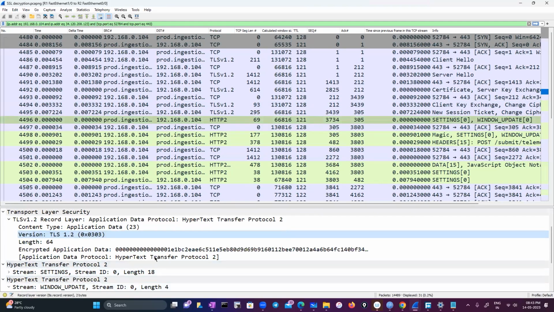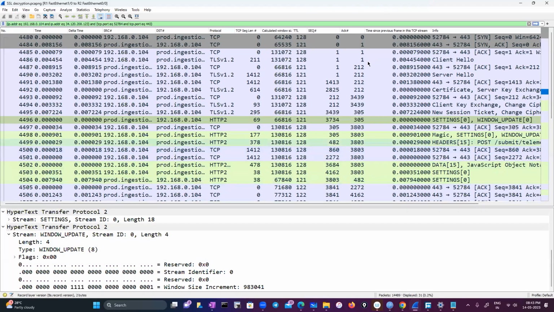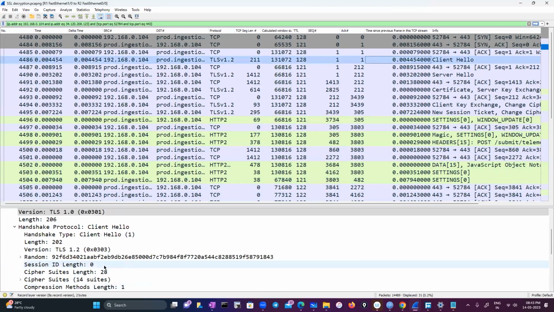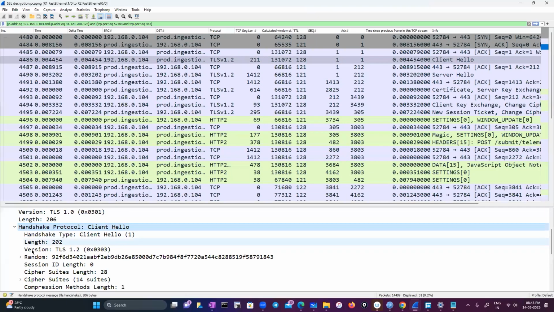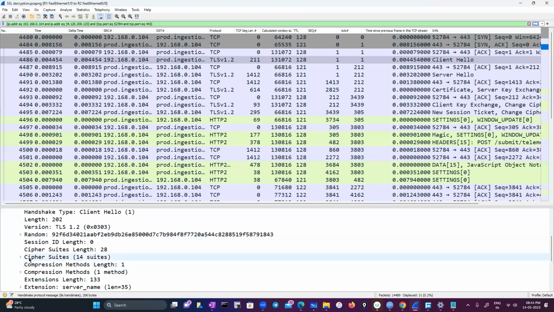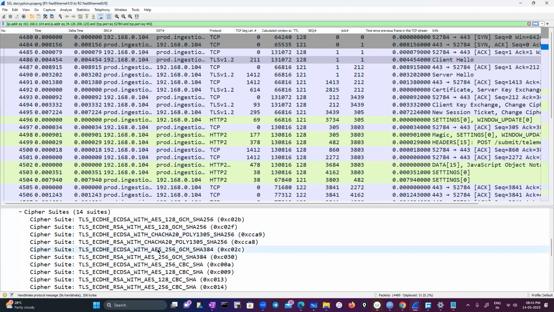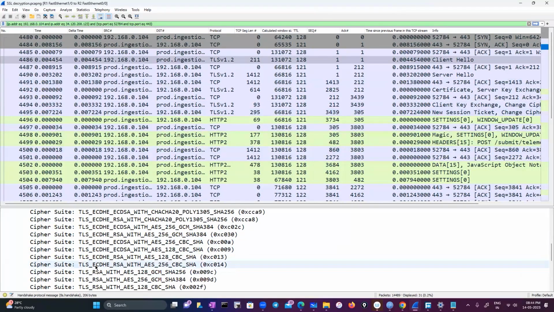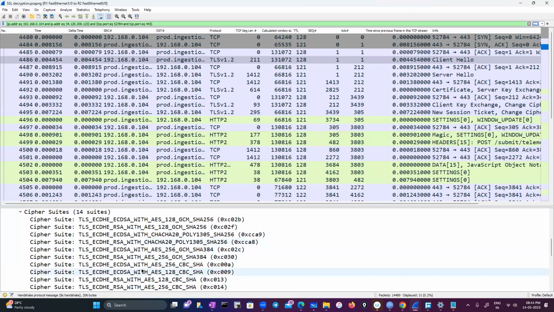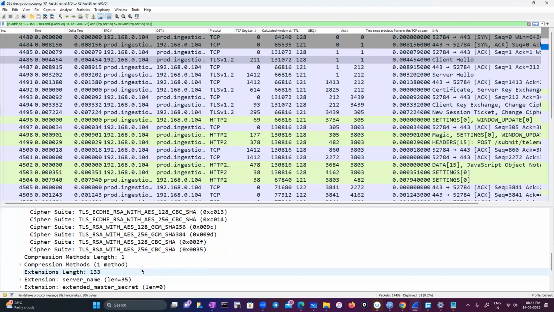So I got more details now. Let's see in the client hello, it says this is client hello, and I am using version 1.2, and this is a random number that's been generated by client and server. And this is my cipher suite, and I'm using 14 cipher suites. It's going to negotiate with all these 14 cipher suites, and the server has to have any one of those to establish a successful connection.